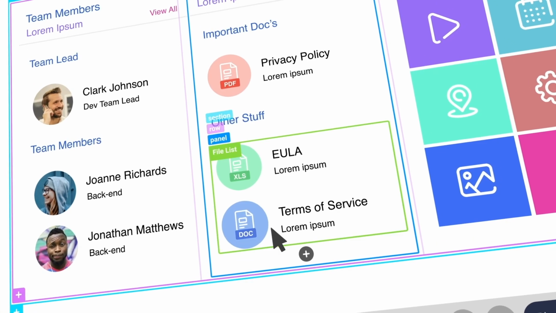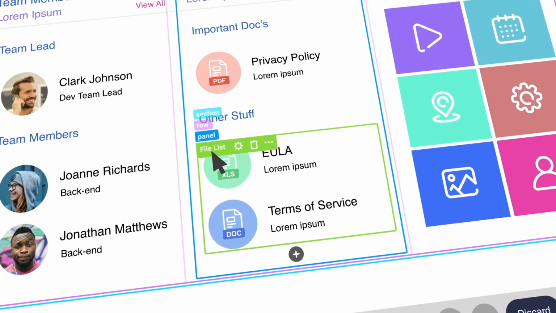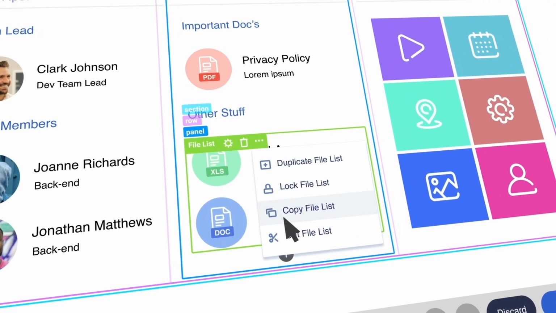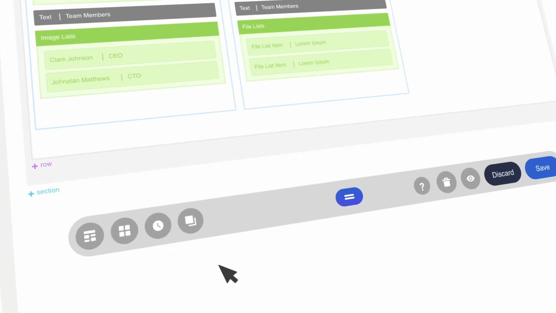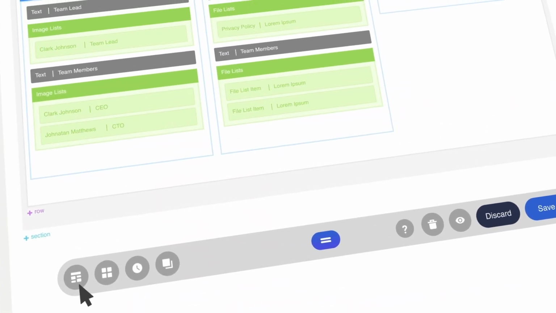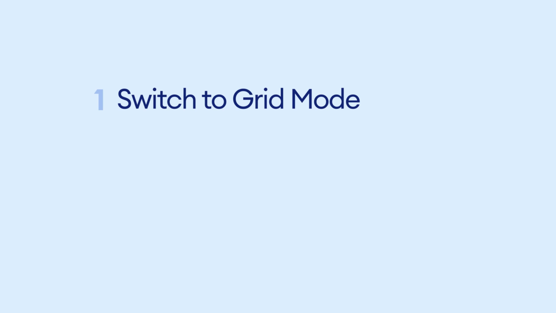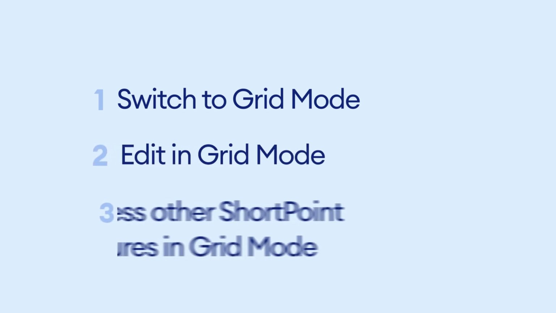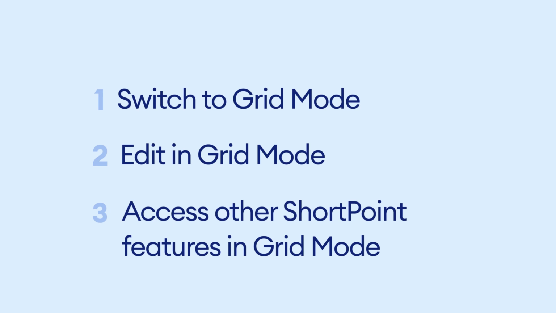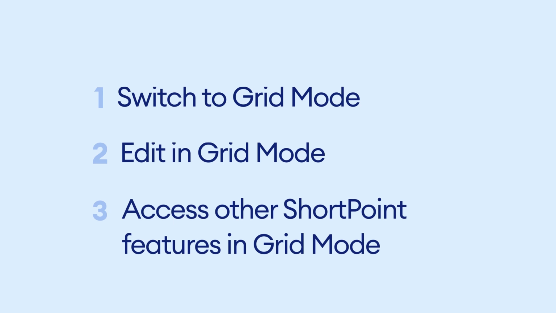You're likely familiar with the ShortPoint Live Mode Editor by now. Today, I am going to introduce you to the Grid Mode Editor, a second editing interface in ShortPoint, along with its features. In this video, you'll discover how to switch to the Grid Mode Editor, learn its interface for editing, and explore the ShortPoint features that are presently available only in Grid Mode.